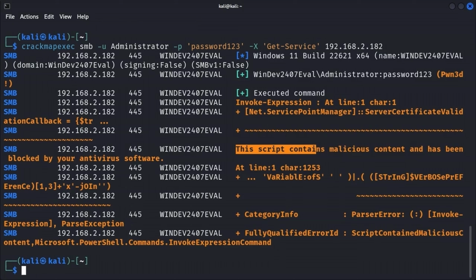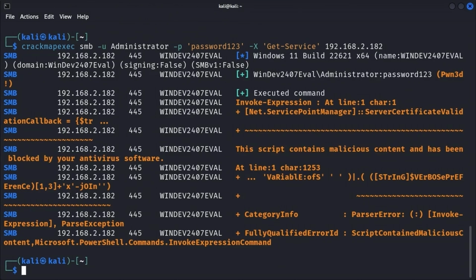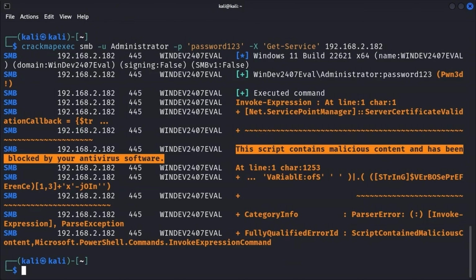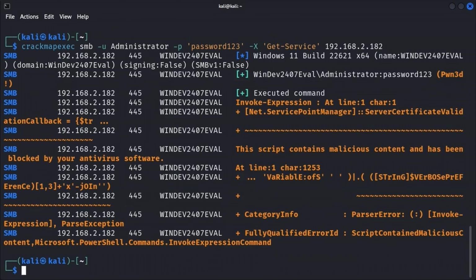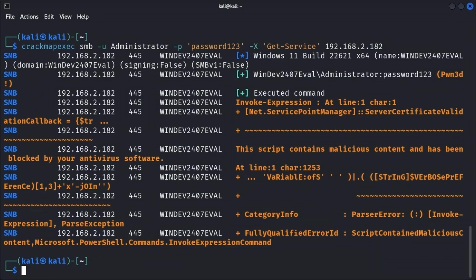This script contains malicious content and has been blocked by your antivirus software. So this is very good. This is what we want to see. When the antivirus software is running, it blocks us from access. Now, if we'd like to see what fully owning the computer looks like, we can turn off the antivirus software, which I don't recommend ever doing. But at this point, we see that there are some mitigations against these scripts.